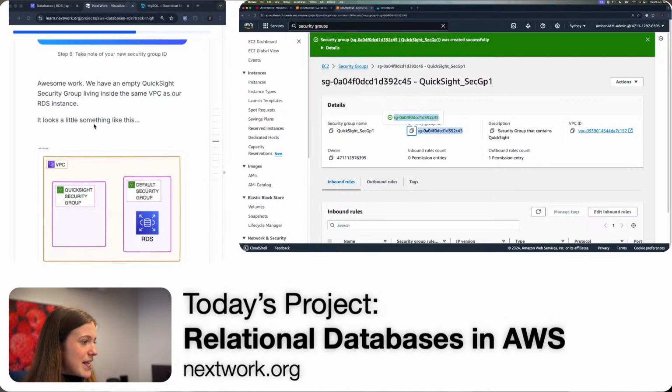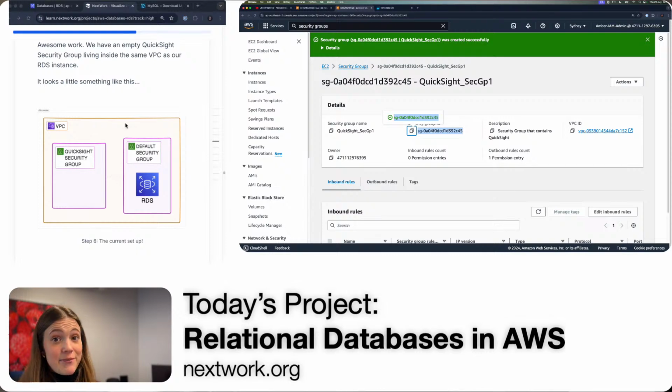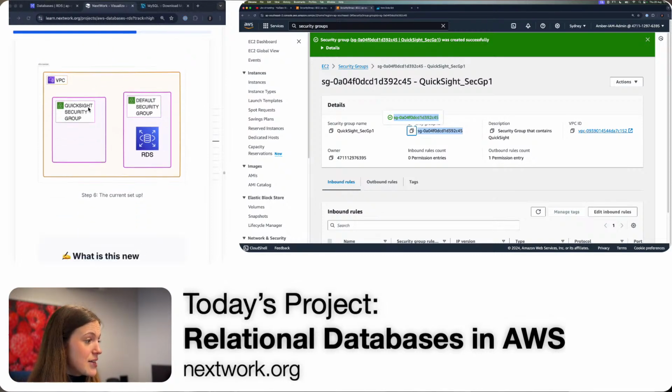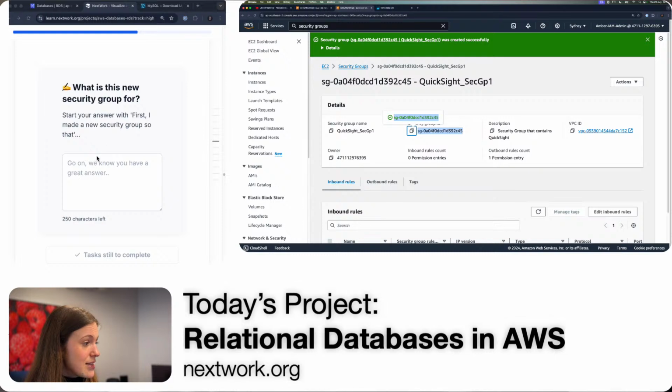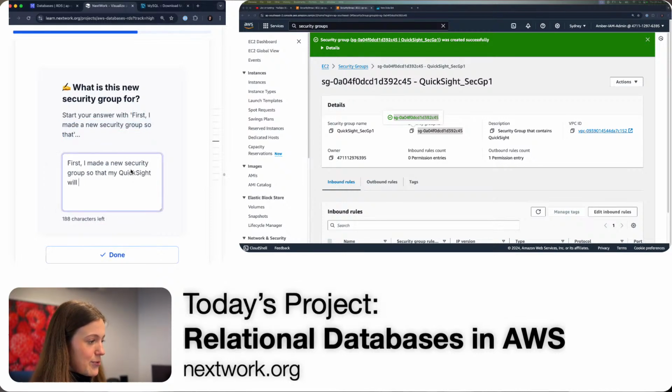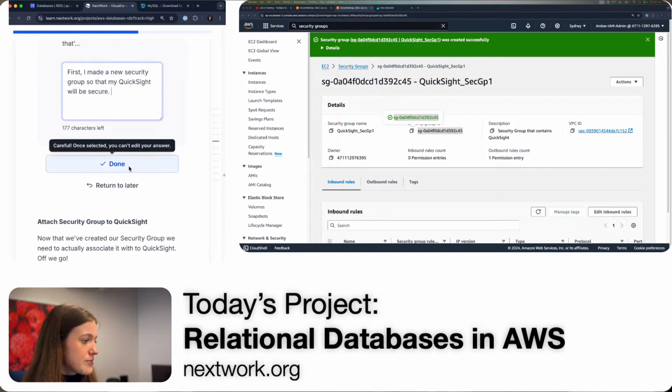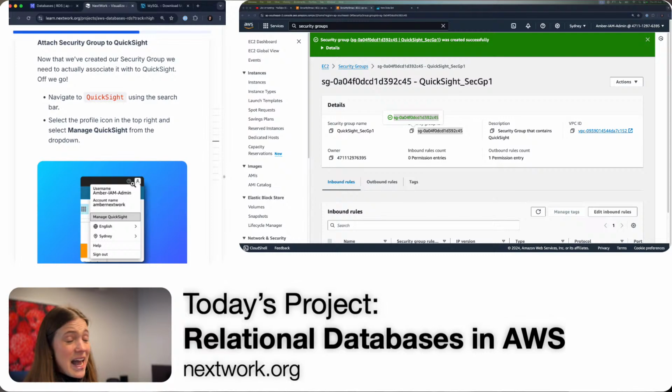Awesome work. We have an empty QuickSight security group living in the same VPC as our RDS instance. So it's looking a little bit something like this. So first I made a new security group so that my QuickSight will be secure. Done.